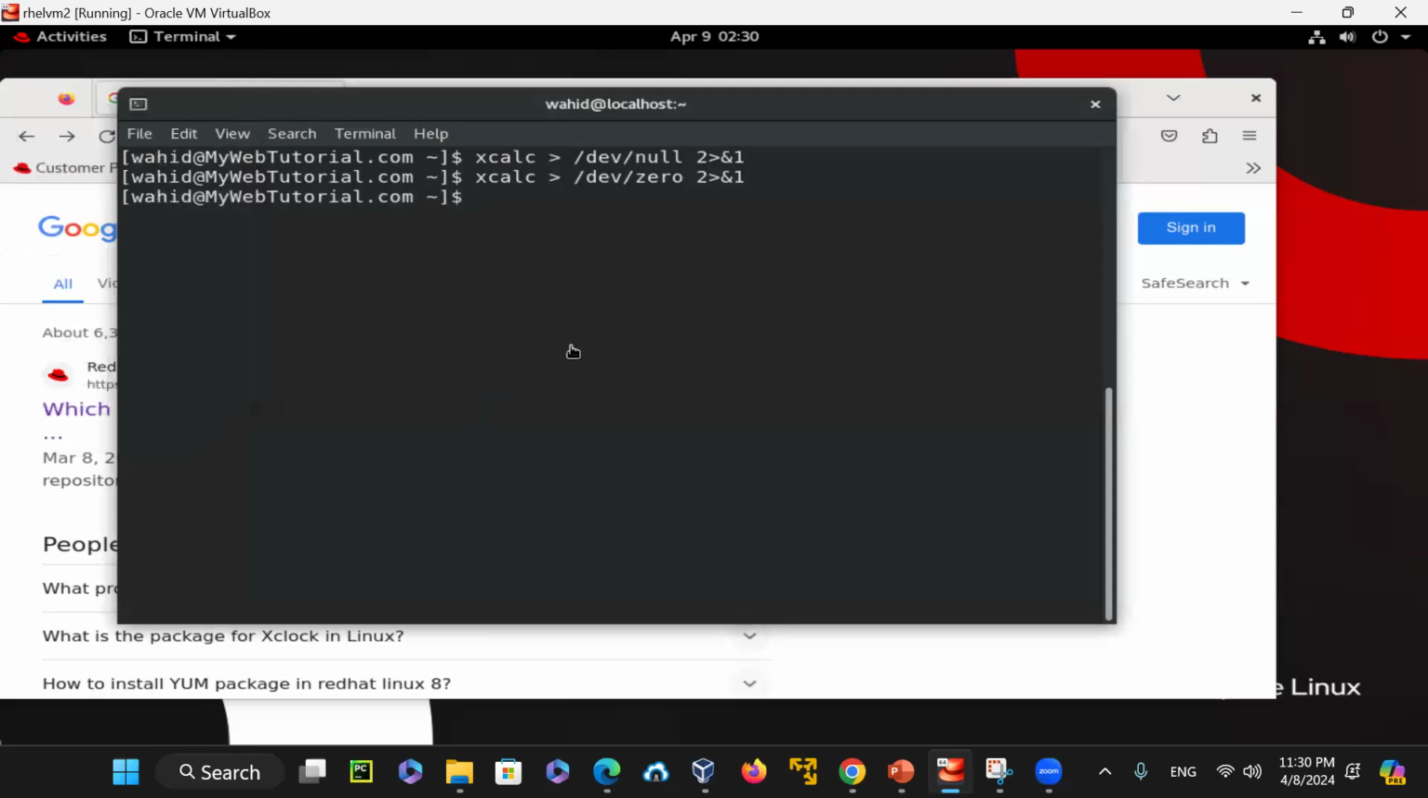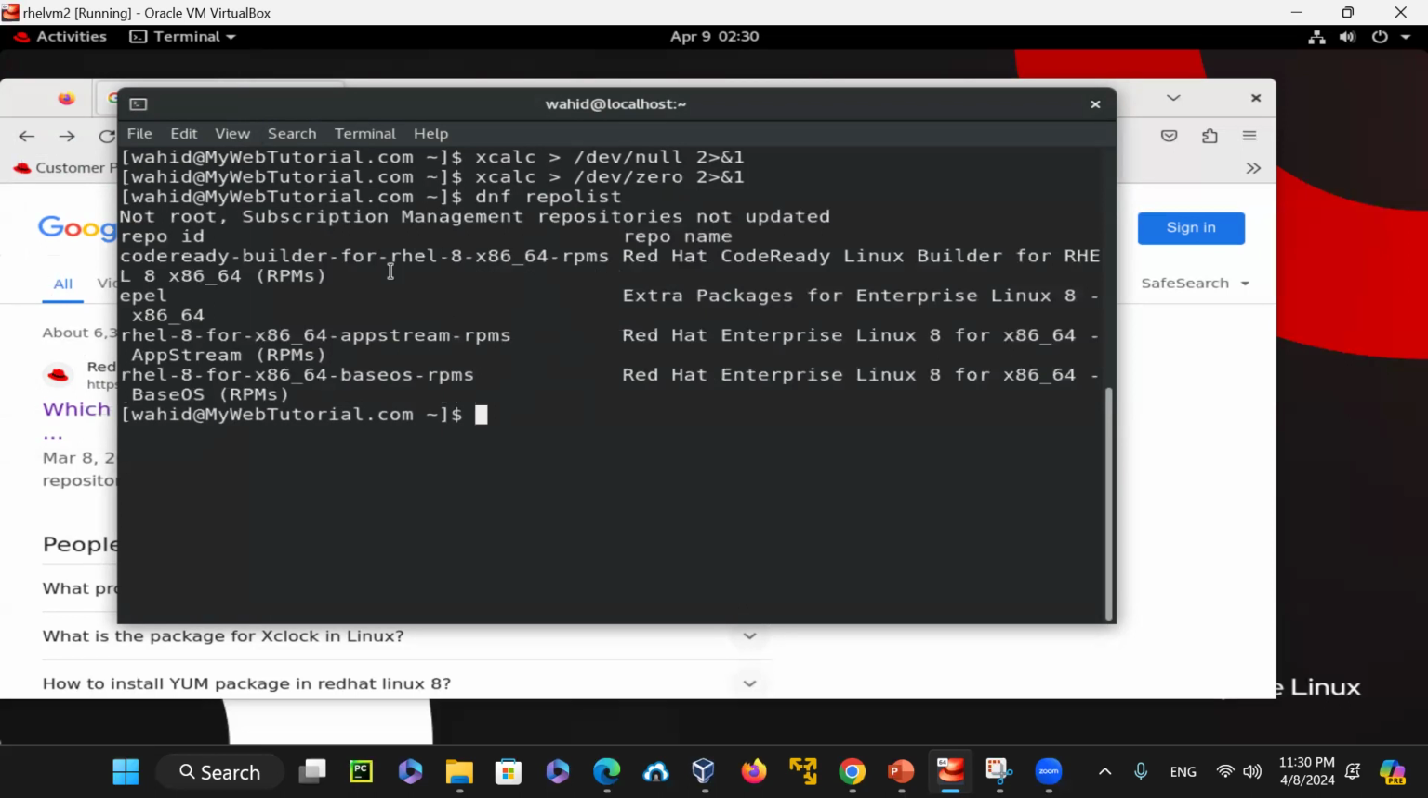Okay, so that does this one, and then at this time, if I say dnf repolist, and then just run it, you can see the repositories that are enabled for it, and EPEL is the one that is already there.